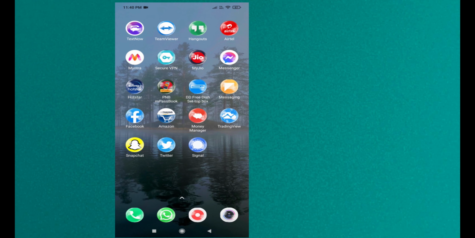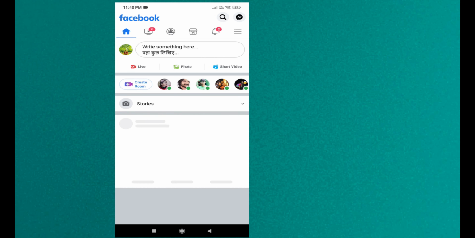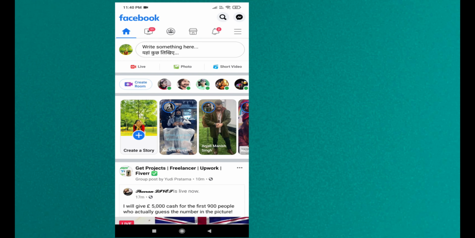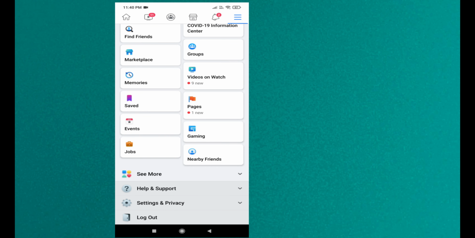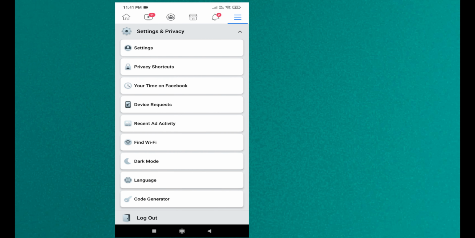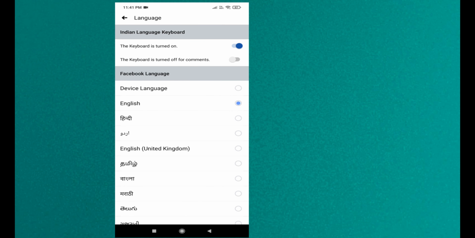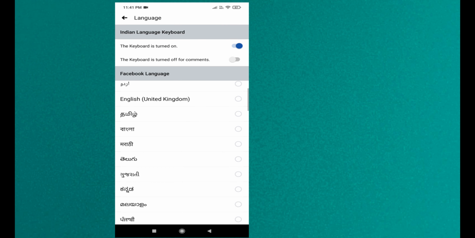So let's start. Open your Facebook account or app. Click on the three-line menu, and scroll till Settings and Privacy. Now tap on the language and choose the language you want to browse your Facebook in. Like I am changing my Facebook language in Spanish.